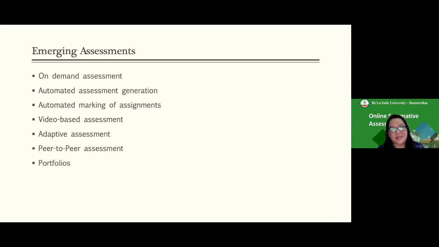In video-based assessment, this is actually where your students take a video of themselves performing a particular task. Like in UPOU, we do this in the physical education classes because UPOU is fully online, fully distance mode. So as a way of assessing students' learning, or performance in a physical education class, the faculty would ask them to submit, for example, a video of the student doing the dance, or if it's a yoga class, then doing the basic yoga exercise.